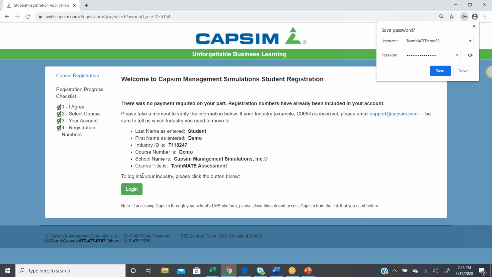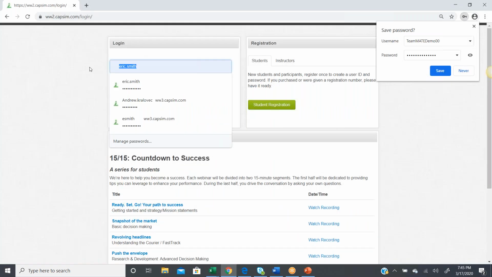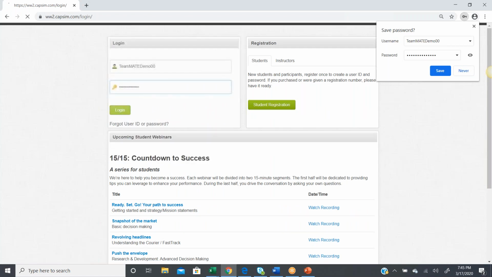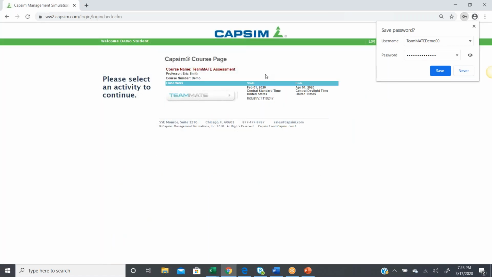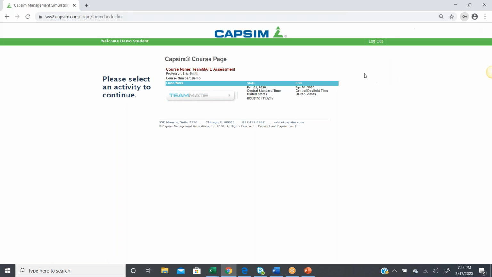And once they have created their account, they just return to the login page and they can enter their username and password here. Now, to get into the assessment, they can either click on where it says TeamMATE, or they can click on the industry ID. In both cases, it'll bring them to the same place.